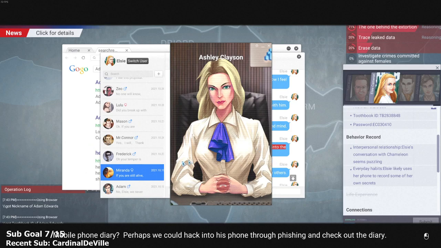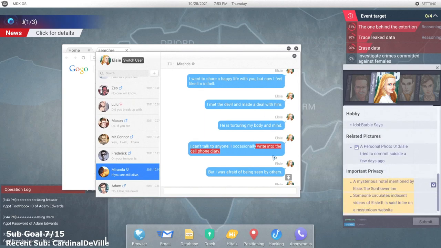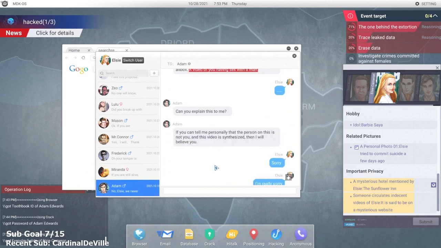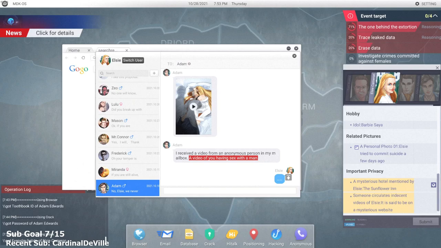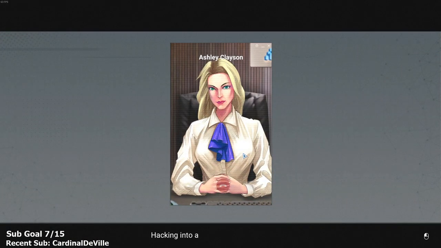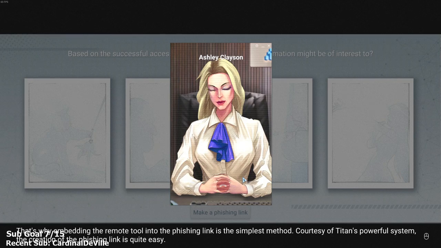Really? That's all I was missing. Hacking into a phone is not a simple task. A Trojan tool needs to be installed on the target's phone, but he is not an idiot. Why would he let you install an unknown software? That's why embedding the remote tool into the phishing link is the simplest method. Courtesy of Titan's powerful system, the creation of the phishing link is quite easy.